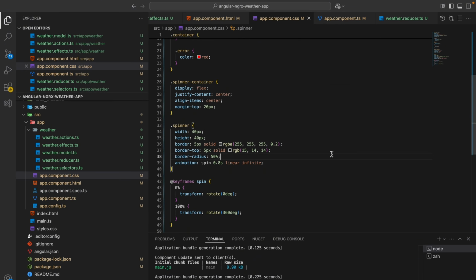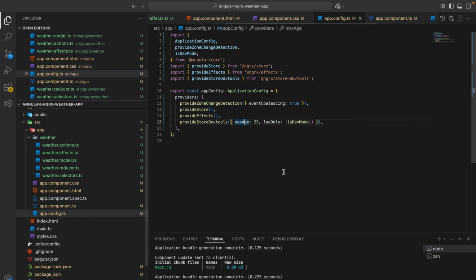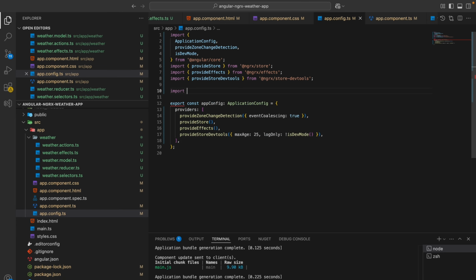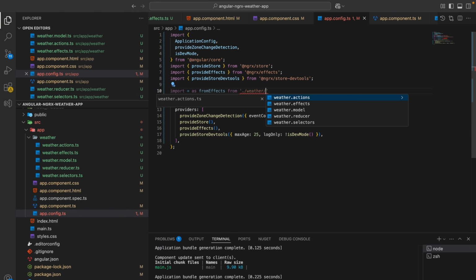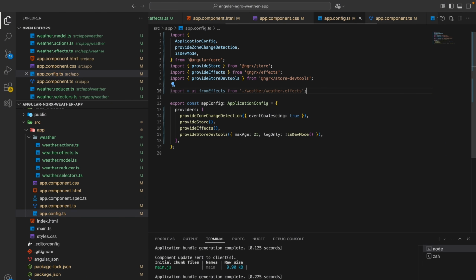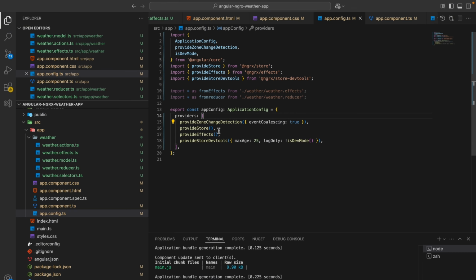Great. So now we need to go into our app config file and register our store here. For that, first of all, we need to import our effects, our reducer, and our feature key. So I'll say import asterisk as effects from ./weather/weather.effects. Same way we will import our reducer too, like this. So now we have access to our effect and our reducer, and now we need to register them here.